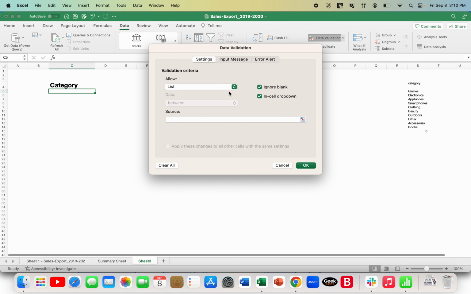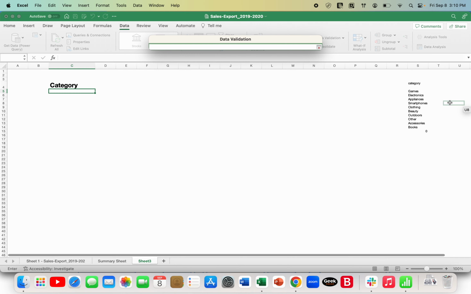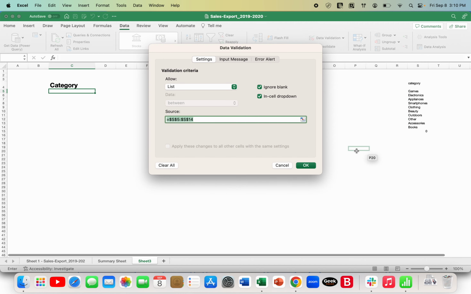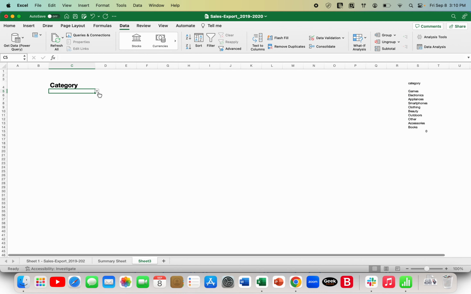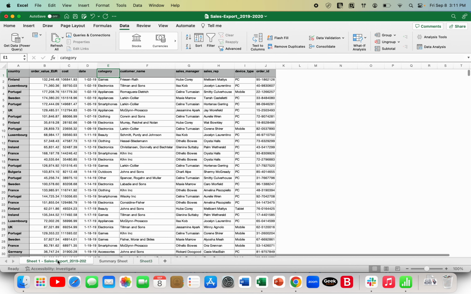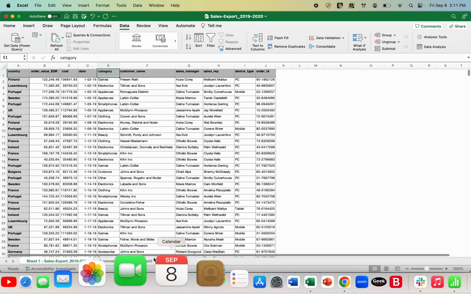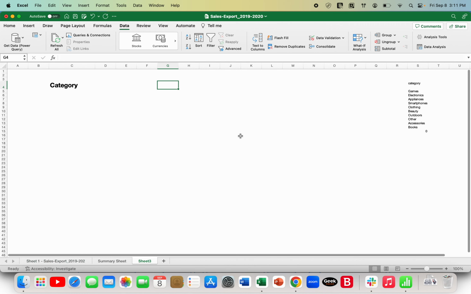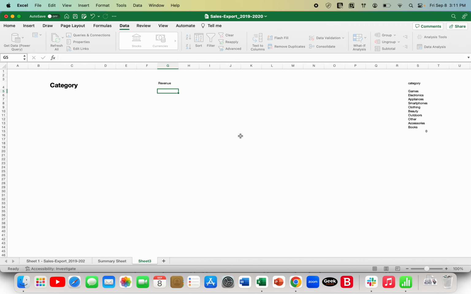I'll select the list over here, and the source of the list would be this one. Enter, and okay. So as you can see, all the categories are now over here. Okay, what do I want to see in this category? I want to see what's the total order value for the category. Okay, I want to see total revenue for this category.